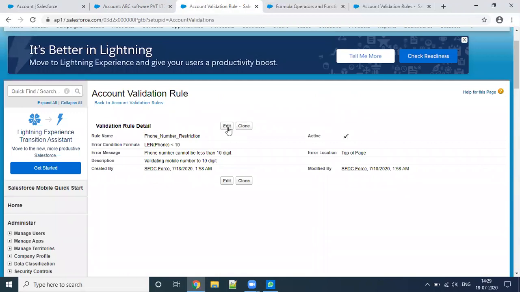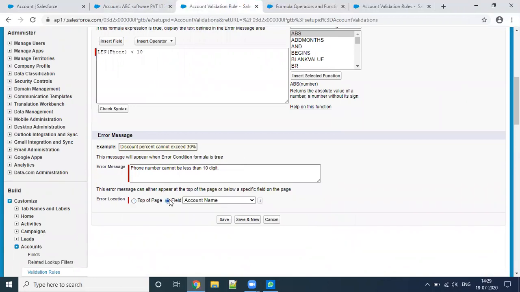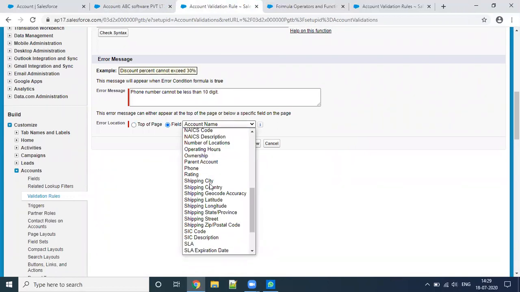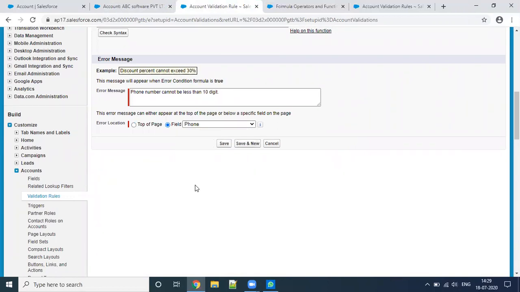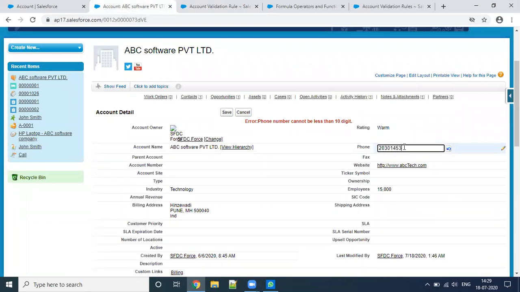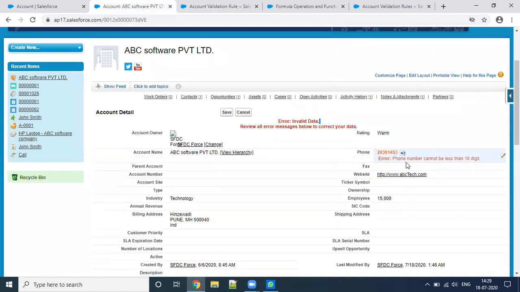Now let me just edit this, and let me select the field. When I select the field, we have to give the correct field name here. It was phone, so I'm just going to click on phone. Okay, now let's save this. You can see that the first time, when I gave the top of the page, the error was displayed there, but when I have given the field, it is showing on the field itself. So this is the use of a validation rule.